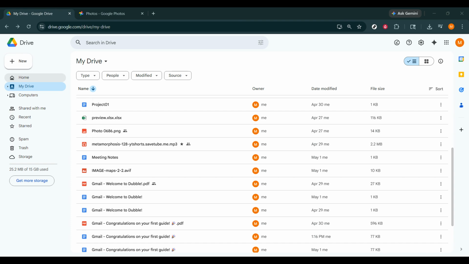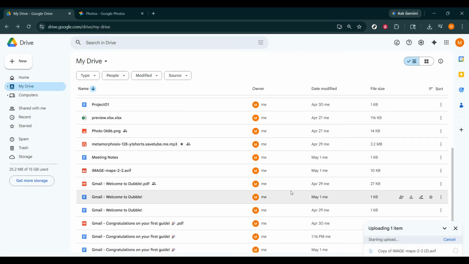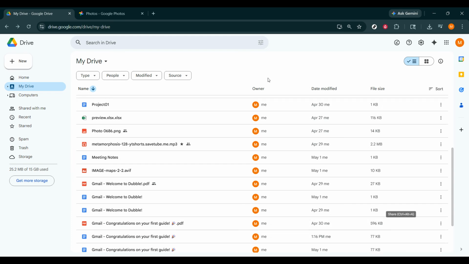Google Drive will begin uploading the photos from your computer into your Drive account. You'll see a progress indicator in the bottom corner while the upload is happening. If you selected a lot of images, just give it a moment to finish. When the upload is complete, your pictures will appear inside Google Drive, ready to organize into folders, share with others, or keep as cloud backups.